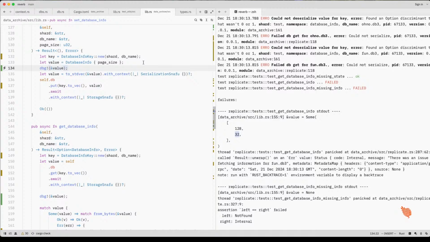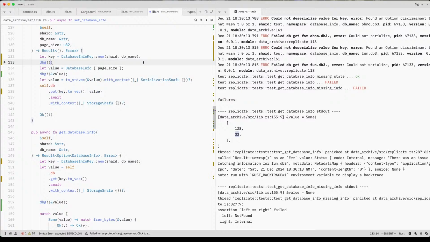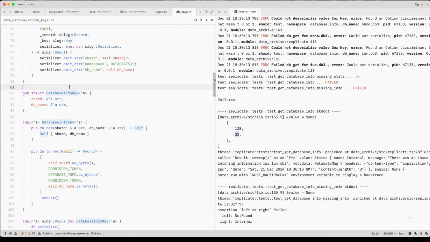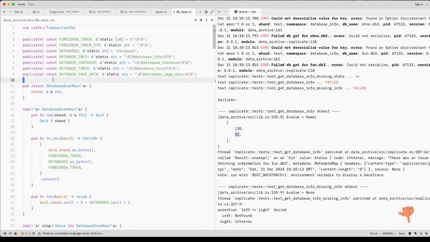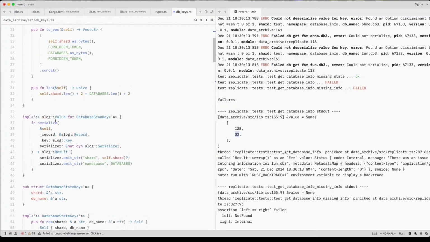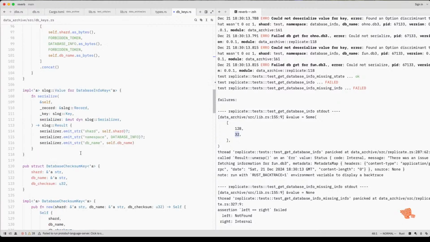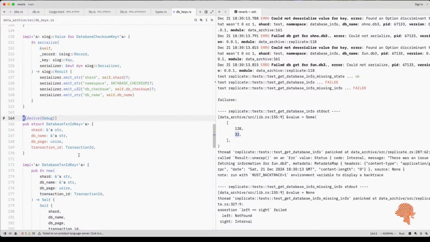Let's debug value. And the key. Why not? dbg key value. Oh, do we not implement derive debug? Let's toss this on all of them. Scan key, database state key, database info key, checksum key, transaction ID key.